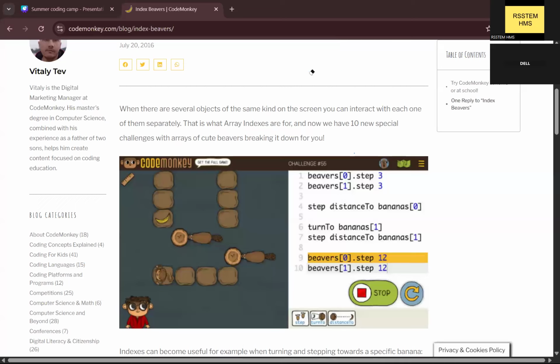Like that time you saw 3 bananas there, right? So each of those bananas is assigned a certain number value. It starts from 0, 1, 2, all the way up to the number of bananas there are. And then in just this case, 2 beavers, right? The beavers are indexed as beaver number 0 and beaver number 1. And we can interact with them.